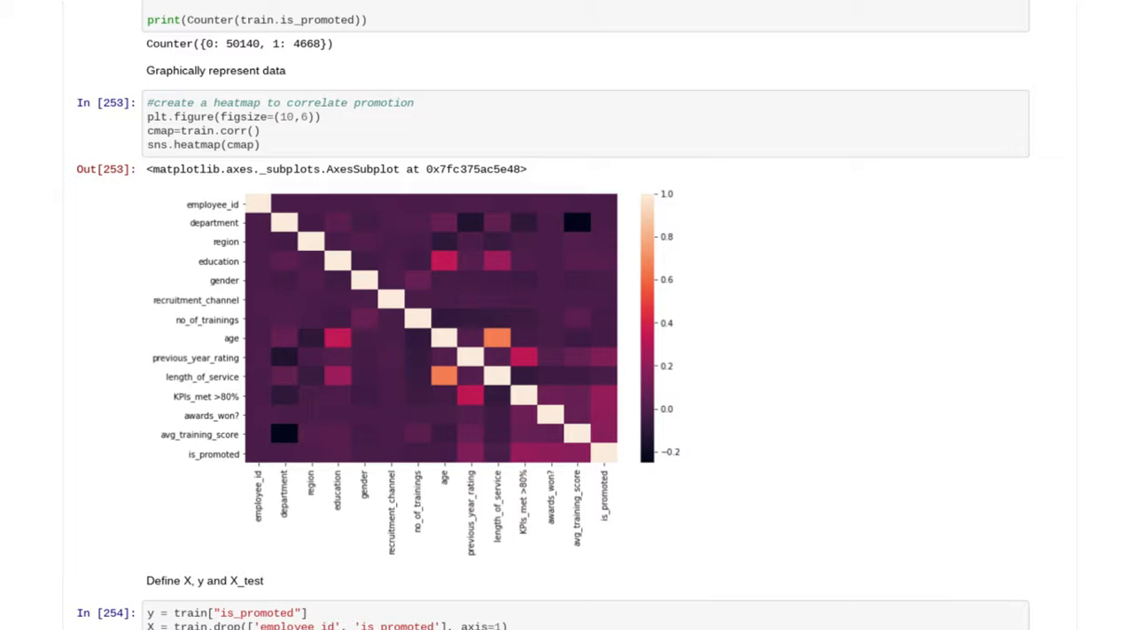So we got a graphical representation of this file, and you can see how the different independent variables relate to the dependent variable. Now what we do is we define our x, y, and x test values. So y is train is promoted, x is train drop employee ID and is promoted, axis equals 1, and x test equals test drop employee ID, axis equals 1.